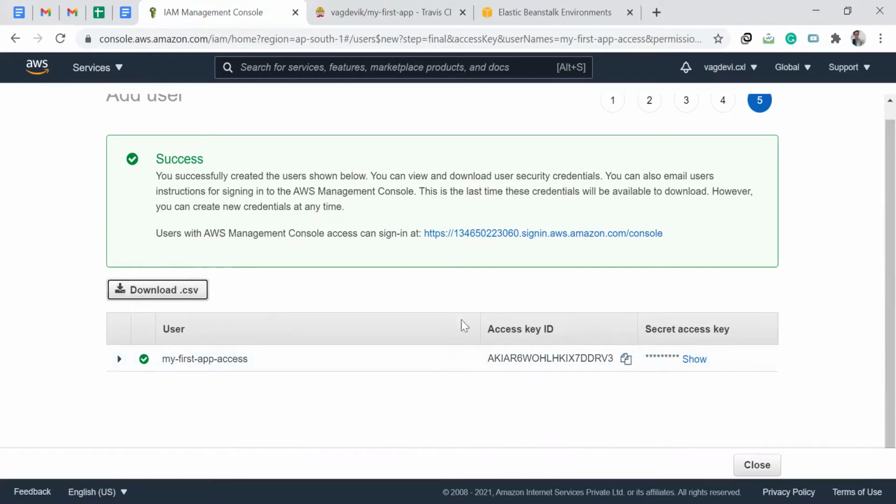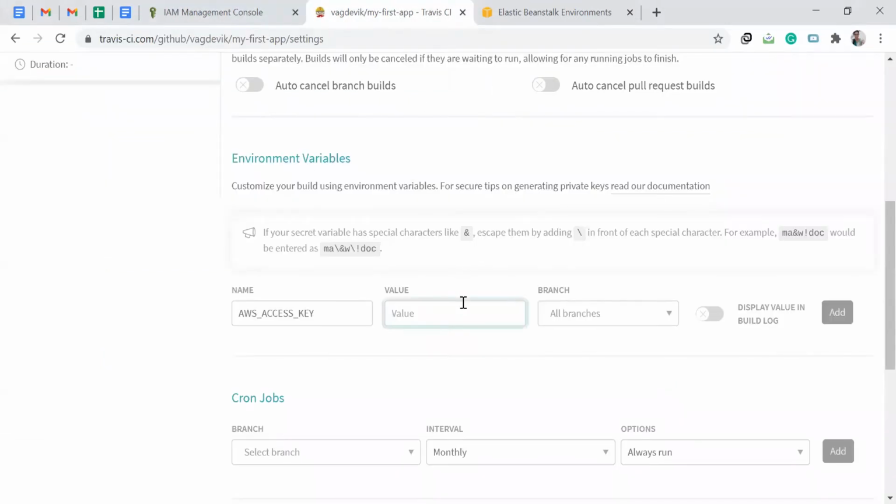So this is the access key ID. I'm copying it here and pasting it as the value for this particular environment variable, which we are setting to the my first app repository, which Travis is tracking. So set it here. And we can also authenticate the particular branch or all of the branches of this particular repository, my first app, as tracked in GitHub. So for now, I'll just make it all branches and add it.